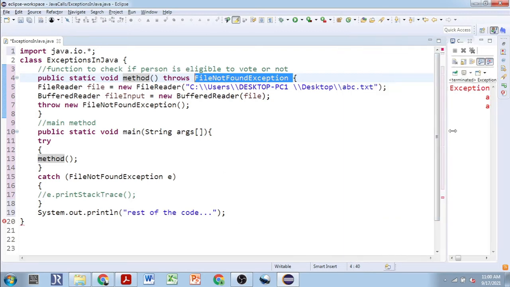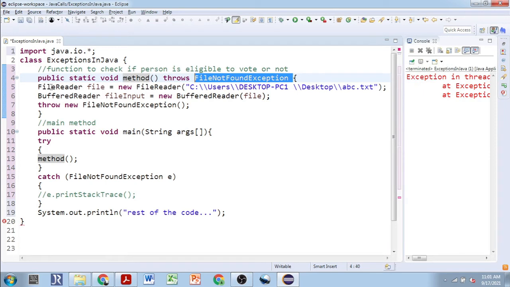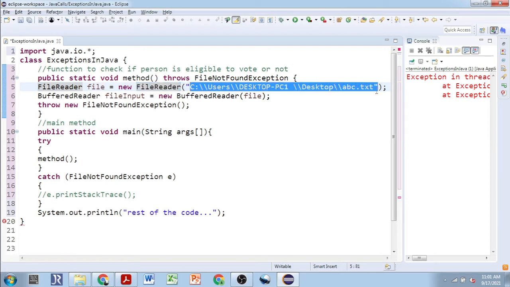This class is also available in java.io. Sorry, FileReader is available in java.io. Yes. I'm telling about the FileNotFoundException. So here it is interrelated. This FileReader is creating a file object. Name of the file object is file, and it is creating a new FileReader object, correct? And it is opening this particular file abc.txt, which is on my desktop. Yes, this is my desktop PC name. This is the URL for that abc.txt.